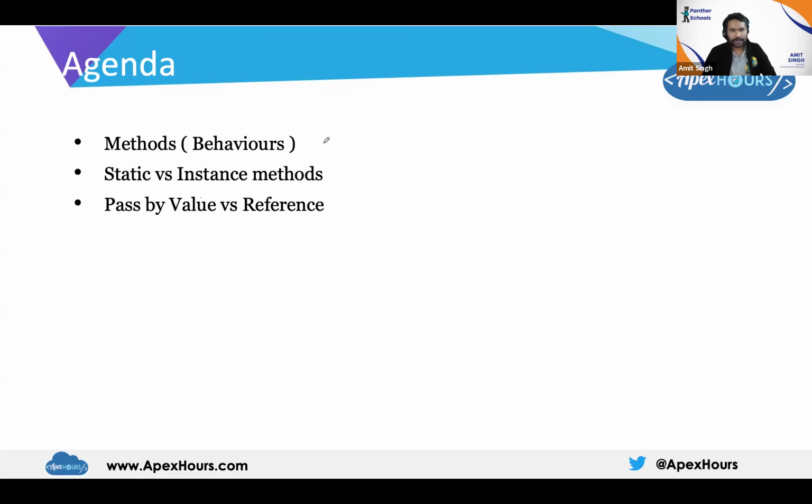What we are going to talk about today is what methods are in Salesforce, what the difference is between static and non-static methods, and then we are going to talk about pass by value versus pass by reference. At the end, I will leave you with some assignments.